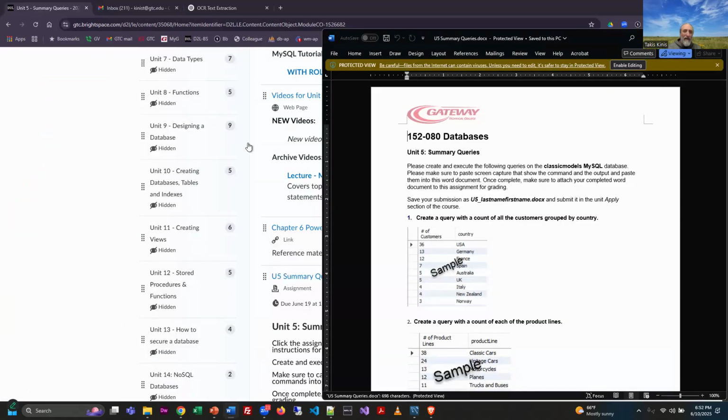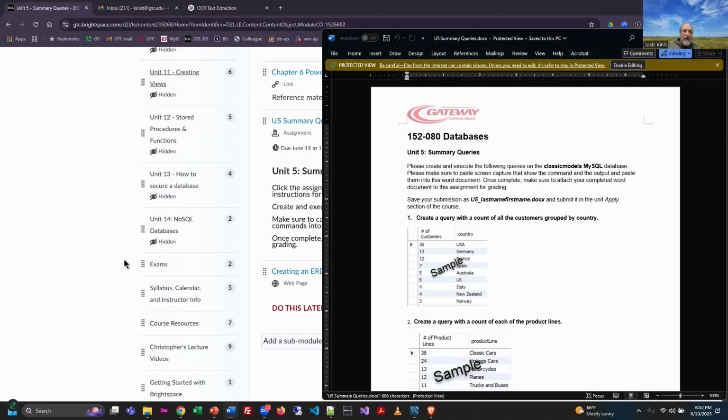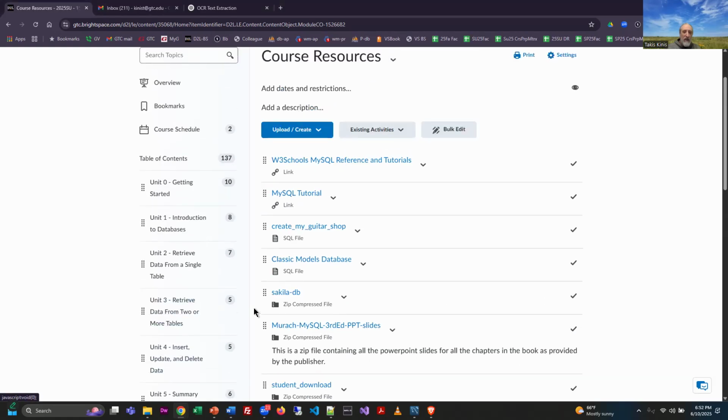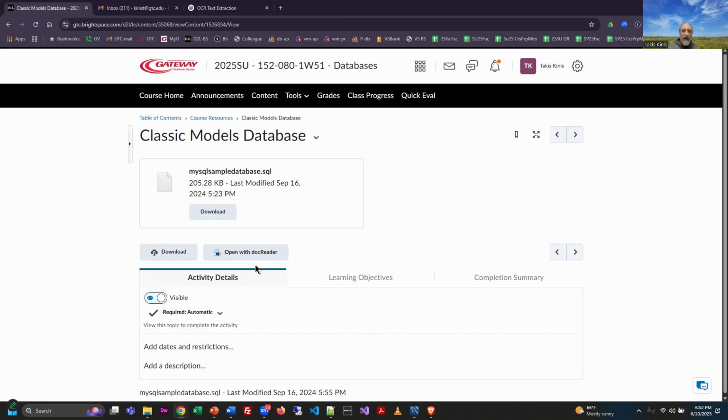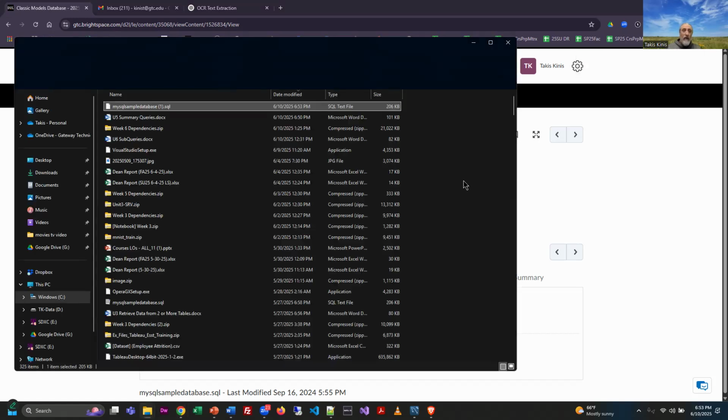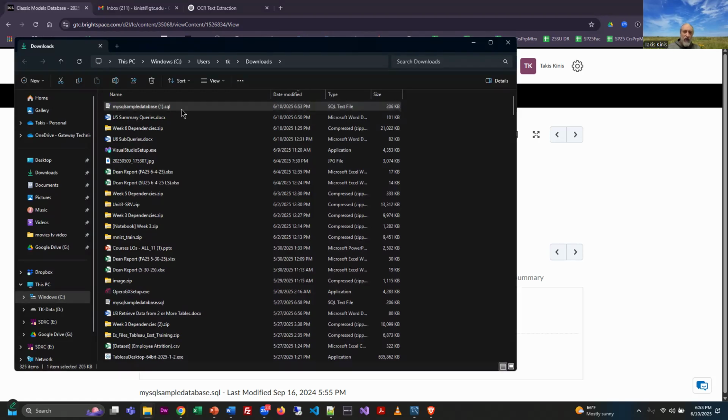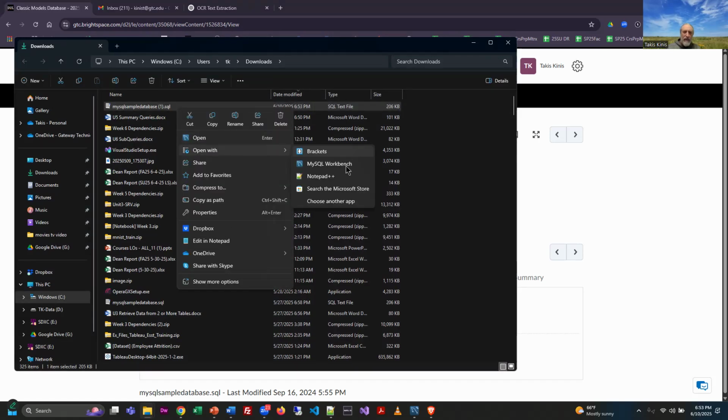So I do want to show you where you can find it in the course shell. If you go to the course resources, you'll notice that there's a SQL file here for the classic models database, and you can download that file. Then you can use MySQL Workbench to open it and run it. I'm just going to show you what's inside of it.